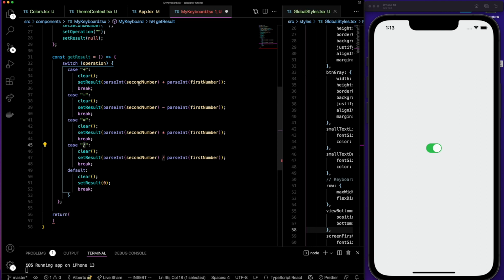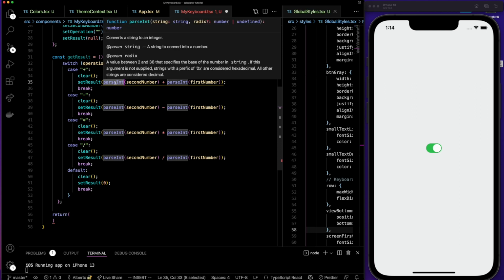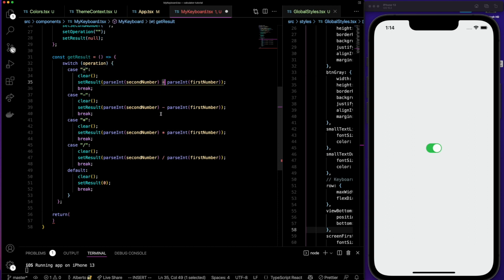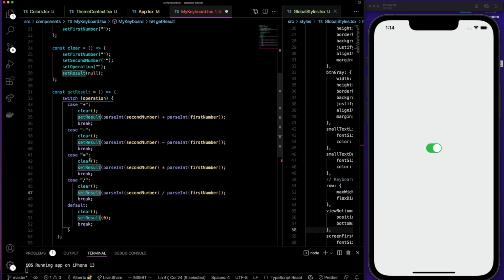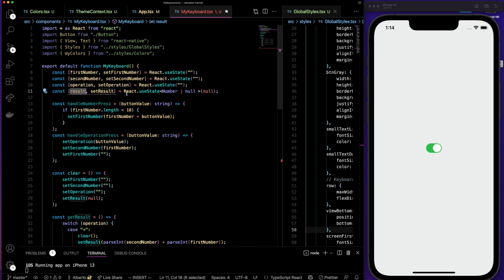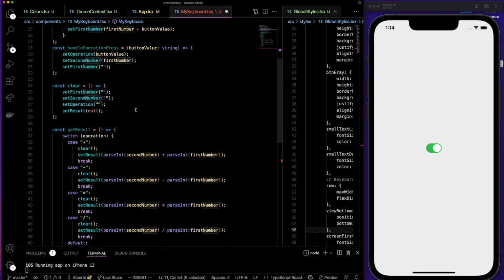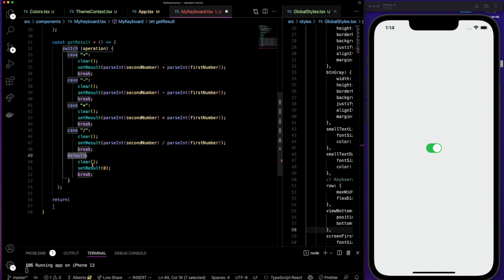We are going to take the second number and the first number, and we are going to parse to int. This means that we are going to convert the string value to an integer. So when we do these operations, we are going to get an integer back. After we get this integer, we are going to set the result. And if you remember, we put the result to be a number. So this is going to be working perfectly. The default value is going to clear all our variables, and it's going to set the result to 0. After that, I think we are ready to return something.